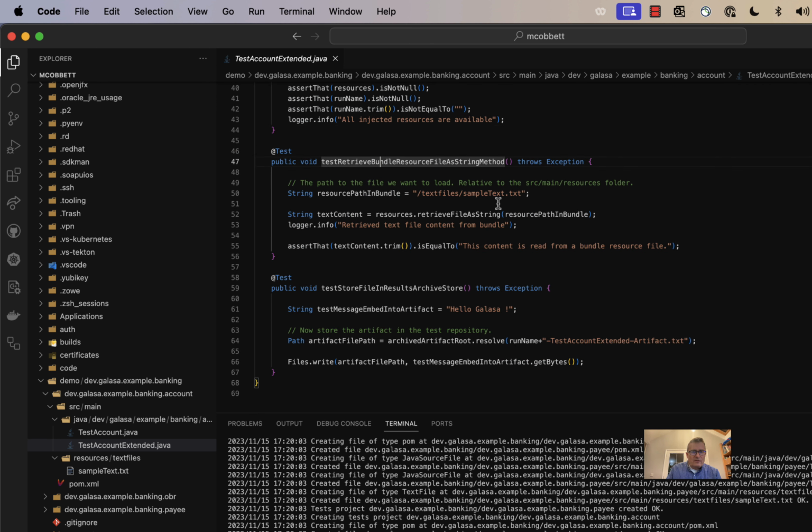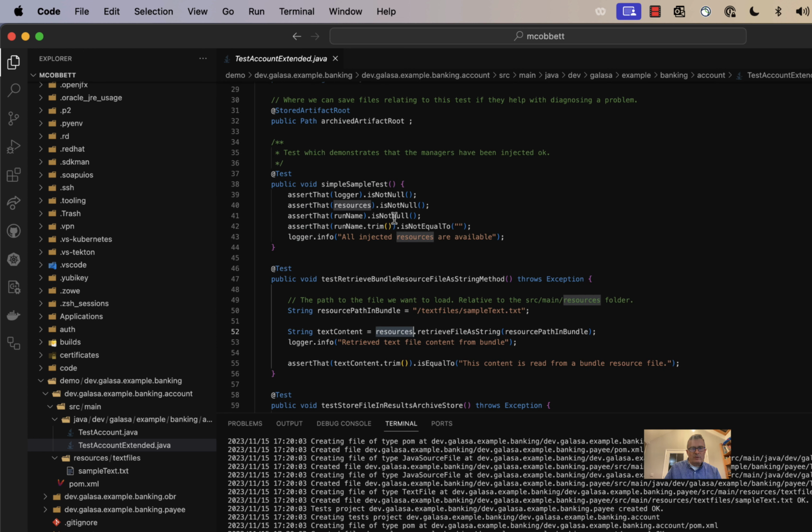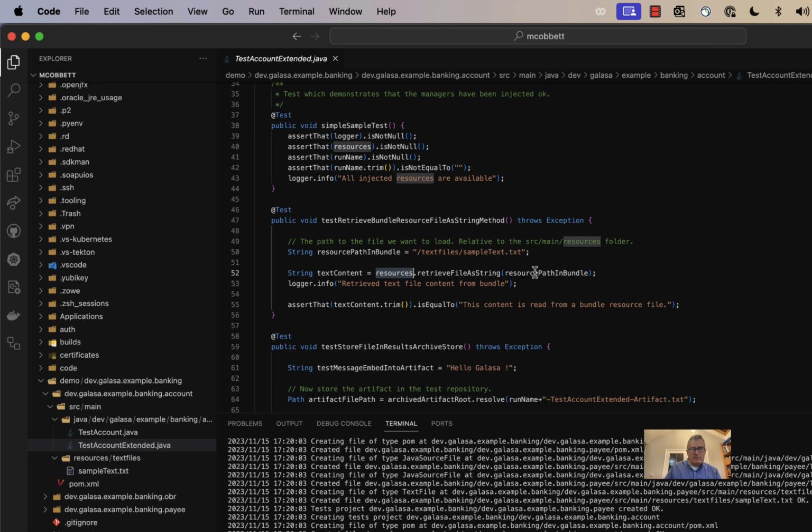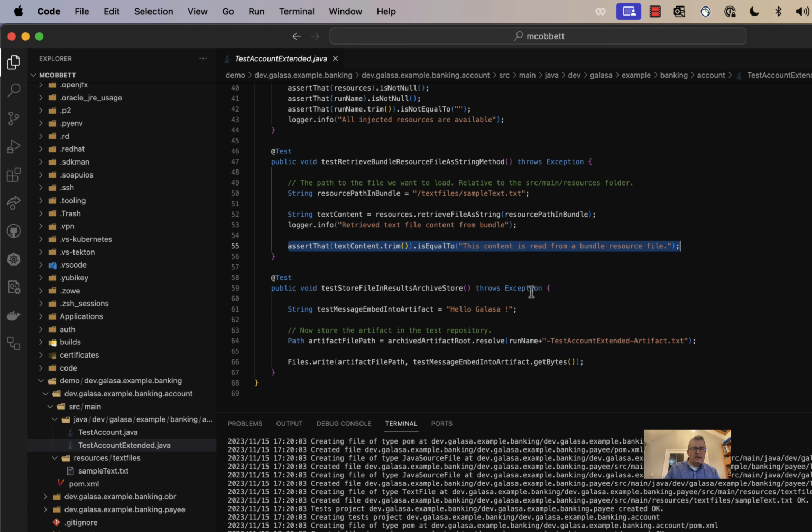The second test here reads the test file that I showed you earlier from this path. This path is relative to the resources. I had this injected, remember, the resources is injected up here, so bundle resources. So I'm reading the contents of that file, and then I'm asserting that they're what I expect them to be. I could log them, I could use them in a test or as test data, whatever.